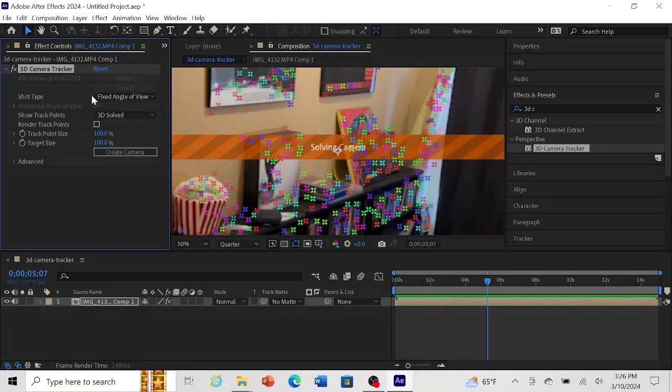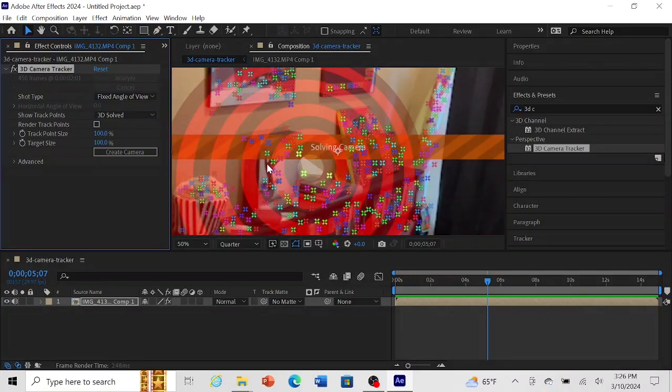Now that the 3D camera tracker is done analyzing the clip, you can see we have X's all over the footage and also a few options in our effect controls. Things like the track point size, which increases the size and the amount of X's on the screen, and also the target size, which, as you can see, increases the red kind of bullseye thing that we have on our cursor right now.